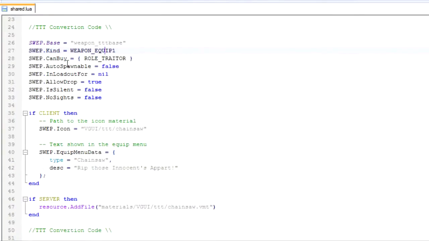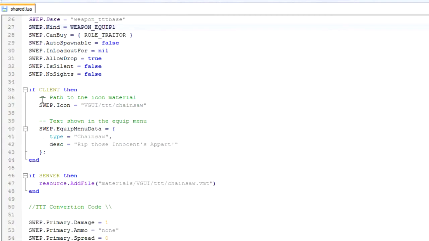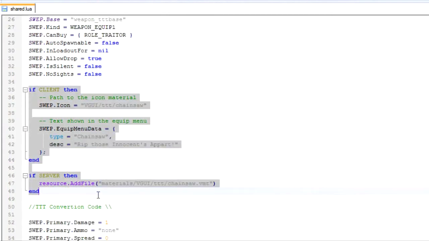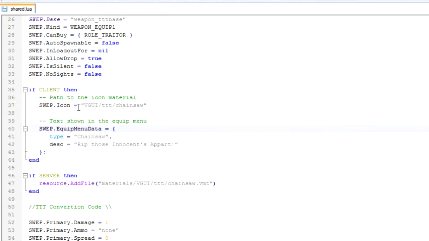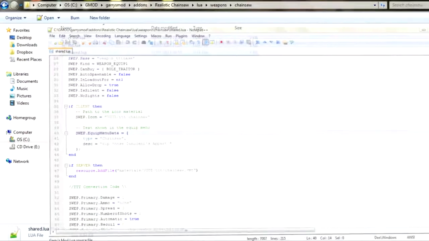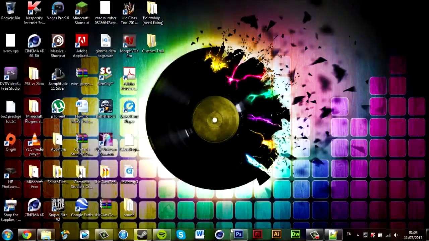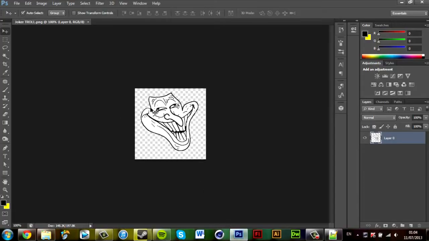Okay, so once you've got that bit done, we want to work on the client part of the weapon. Now before we get into this, we need to make the icon for the weapon to show up on the menu. So we'll just leave this for now and we'll go to Photoshop. Now I already have an icon in here, don't worry about it. This is just a joke image that I'm going to use just to show you that it works.